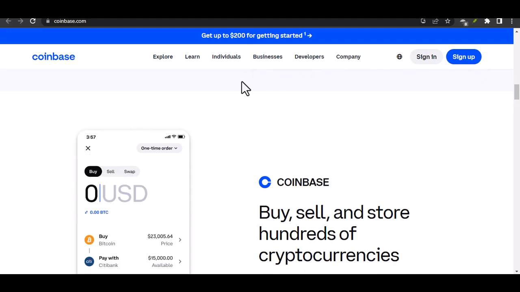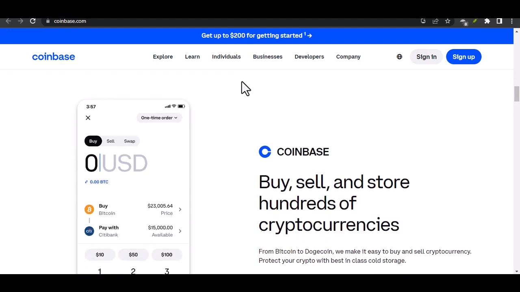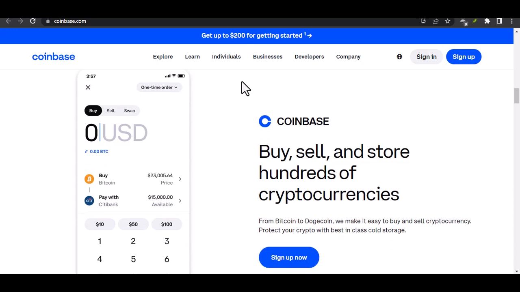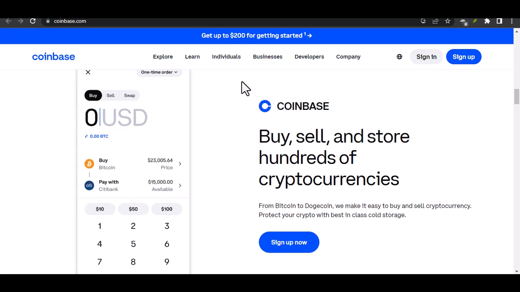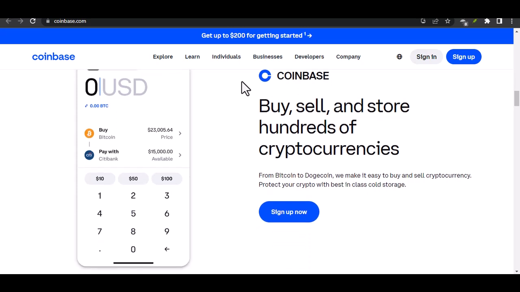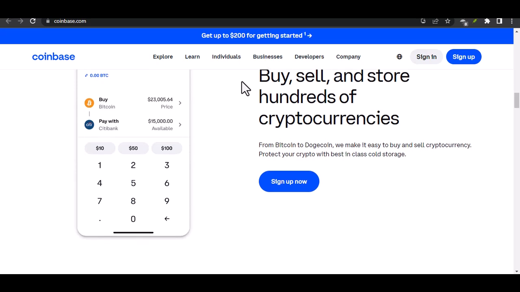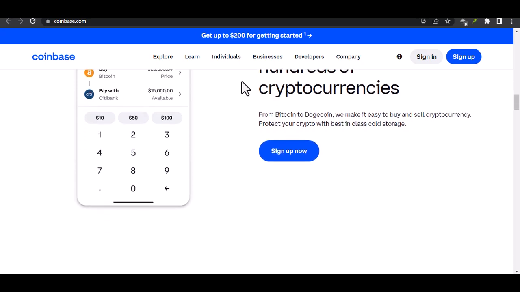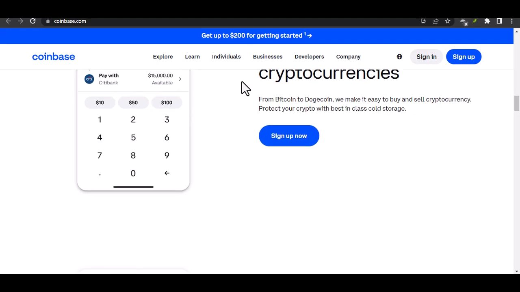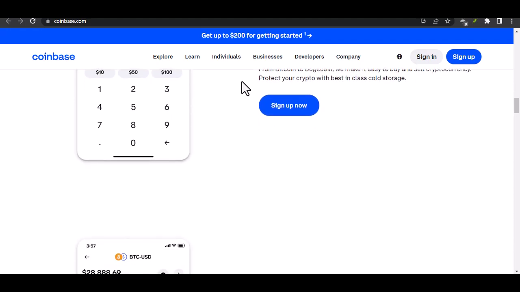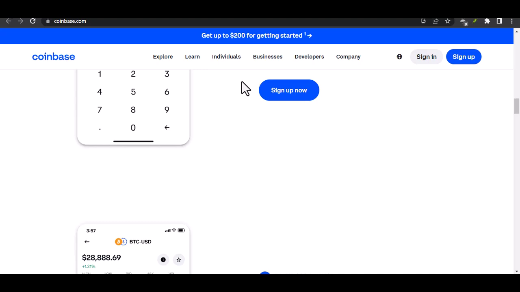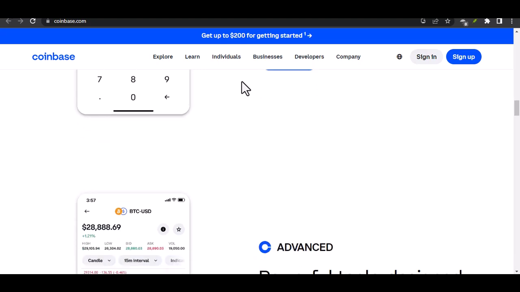The short answer: not exactly. Unfortunately, Coinbase doesn't allow direct transfers of USDT to your bank account. Here's why. USDT, like most cryptocurrencies, operates on a blockchain, a decentralized network that records transactions. Banks, on the other hand, rely on traditional, centralized systems. Connecting these two worlds directly is still a work in progress.